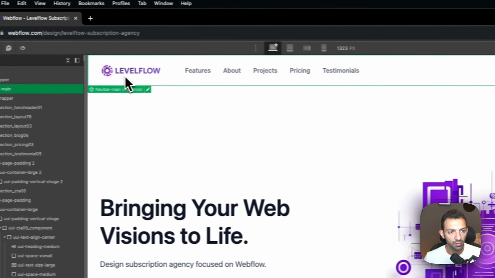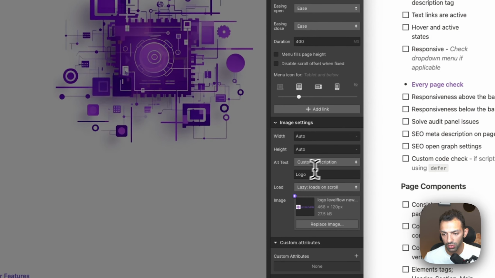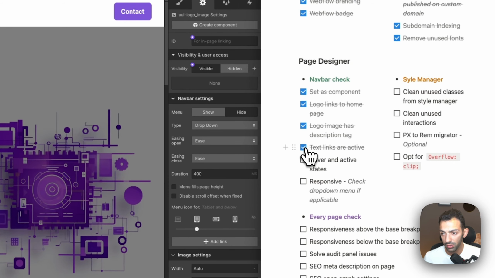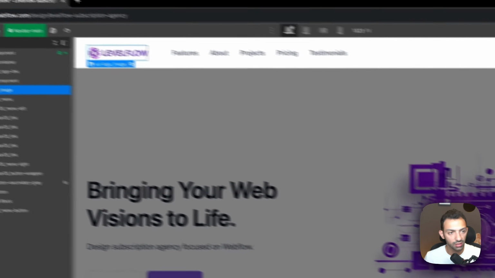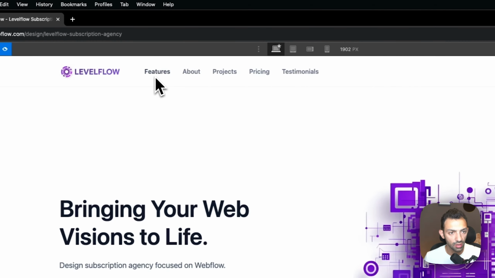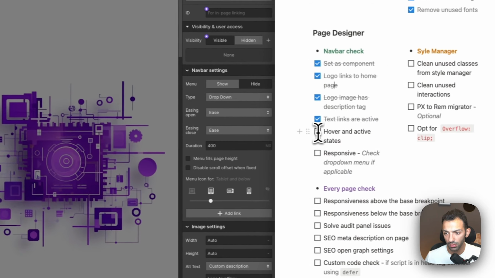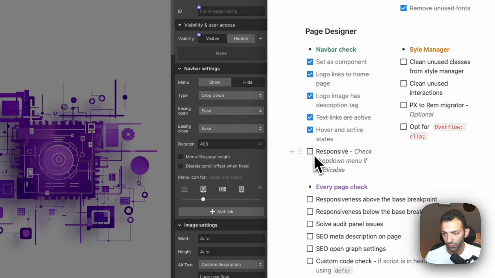The logo link to have a description tag. Now this has a custom description which says logo. You can customize that, let's say logo level flow, and make sure that it has a tag. Just need to make sure that it has that. Text links are active, and then hover and active states. So since we use the template, there is this subtle hover animation. We'll just keep that. We'll just make sure it's active.